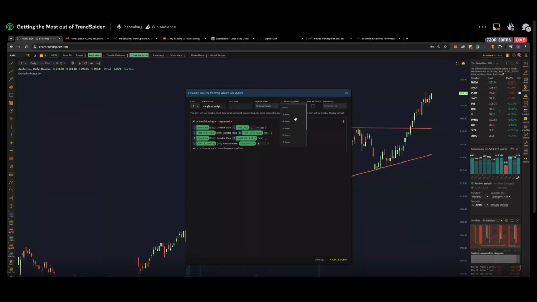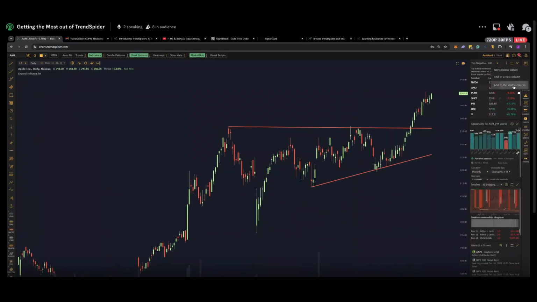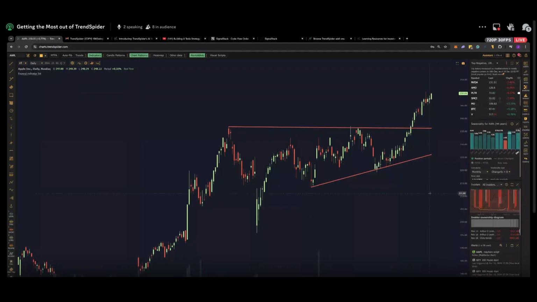I choose the amount of triggers, that is, how many times I want to be alerted on these conditions being true over the next 50 days, because presumably they might be true more than once. So maybe I say the next 10 times. I say create alert, and now that alert is living in the system. I can come over to my alerts widget, add it to a visible column, and there's my mayhem alert for Apple. Now I'm going to get alerted on Apple when those conditions are true. TrendSpider is now my eyes and ears on those very basic conditions.